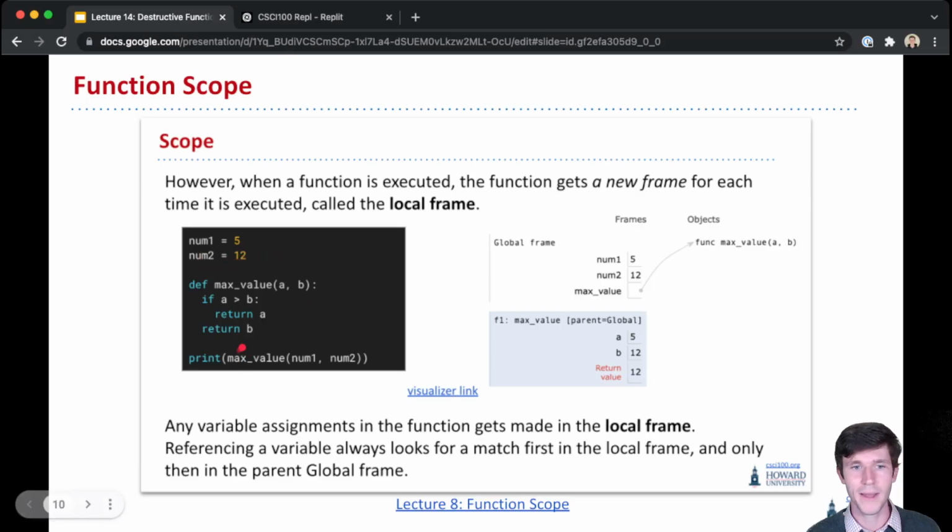When we call max value with num1 and num2, in the local frame for this function call, while the function is being executed, we create a variable named a, because that's the first parameter, and we assign it a value of 5, because that's the value that's passed in as the first argument. And then we do the same thing for b. So b is the second parameter. We assign it a value of 12 in the local frame, because the second argument in the function call is num2, which has a value of 12.